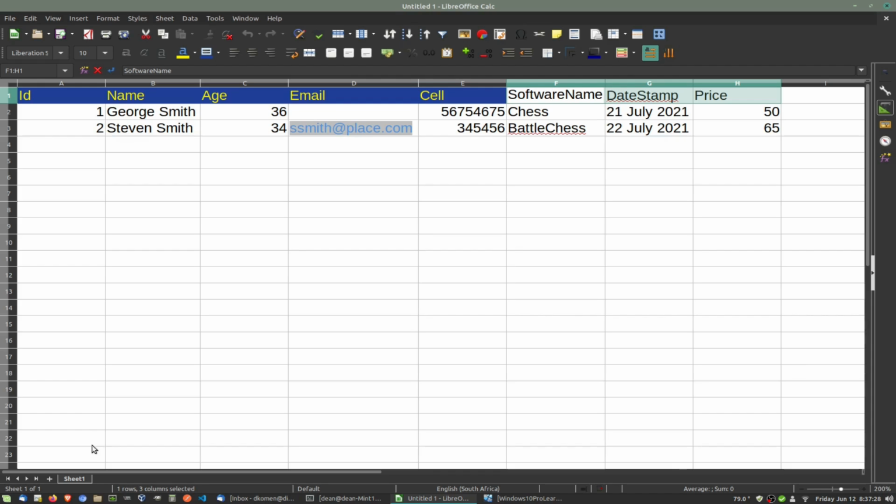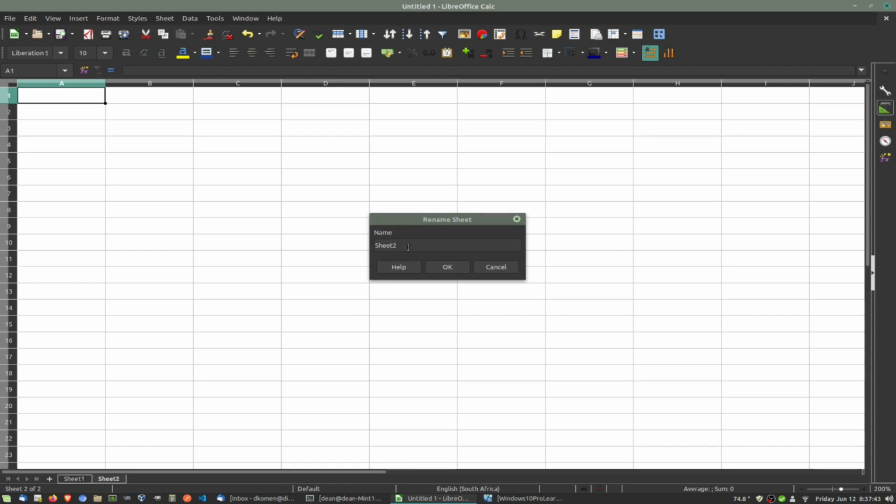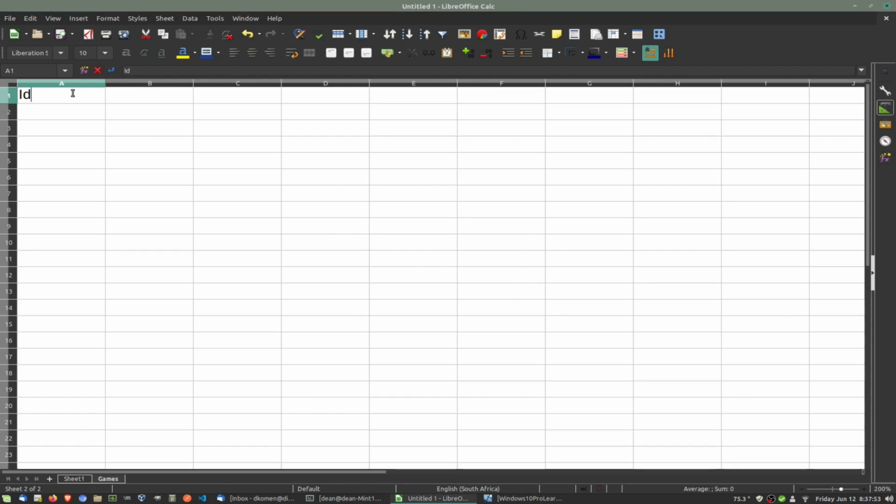All right, so let's add a new spreadsheet. So we've added a second spreadsheet, and this spreadsheet is going to contain the names and prices of the games that we wrote. Let's rename that spreadsheet from spreadsheet 2 to games. Just games. Now games also has an ID column, which is an incrementing number, and then we've got a field, for instance, called the game's name.